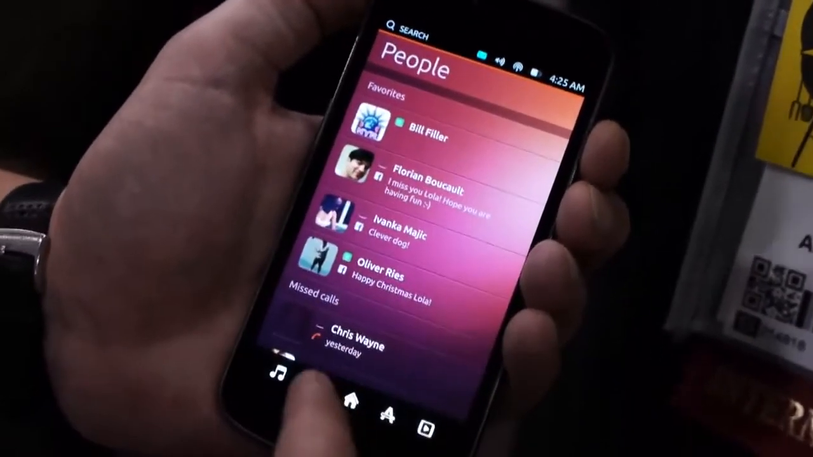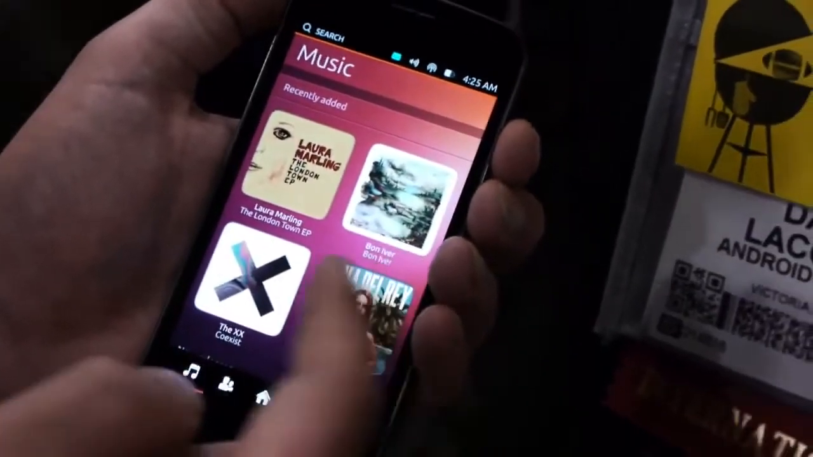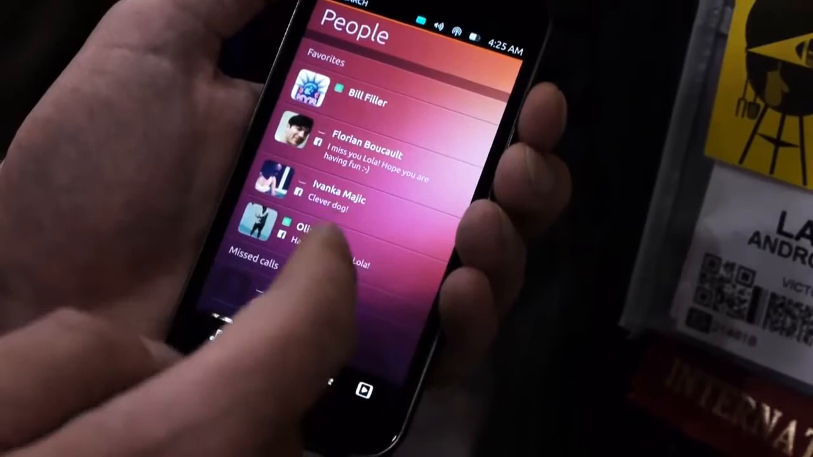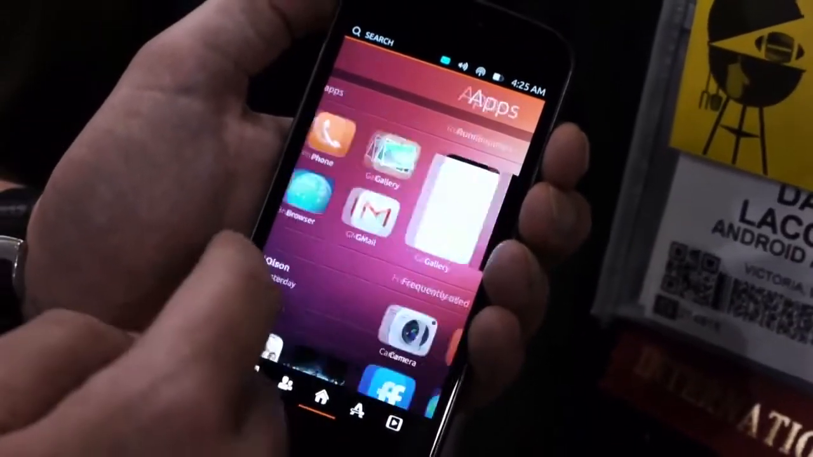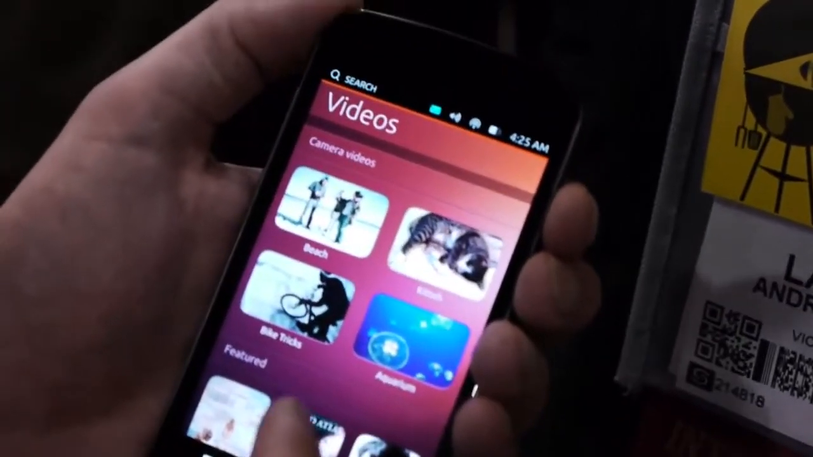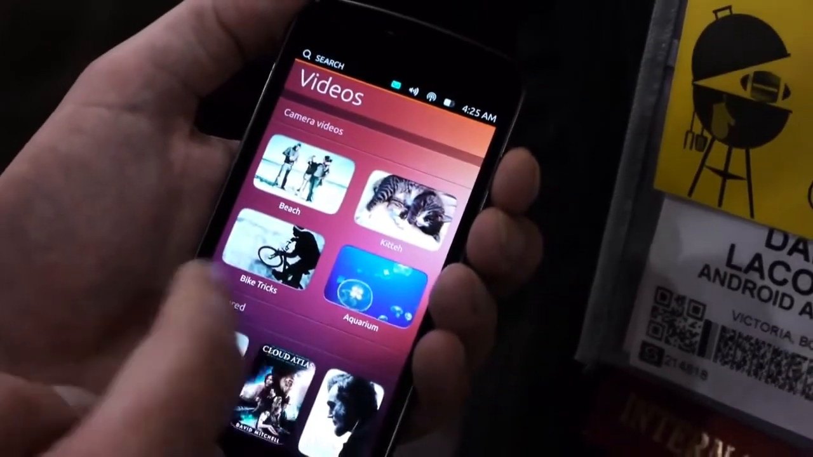So I have an aggregated view of my people, I have my music, also a music store where I can buy music, a people lens, the home screen, my running apps with other apps as well, and also my videos, which I can access immediately from there.